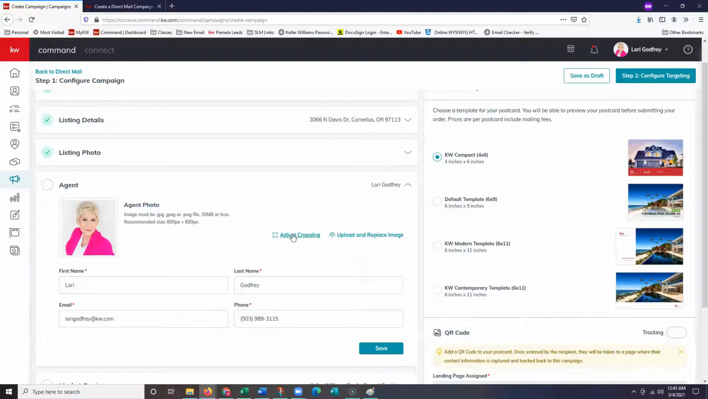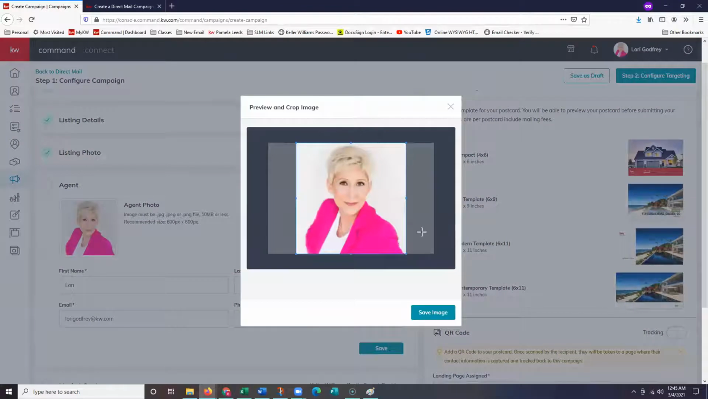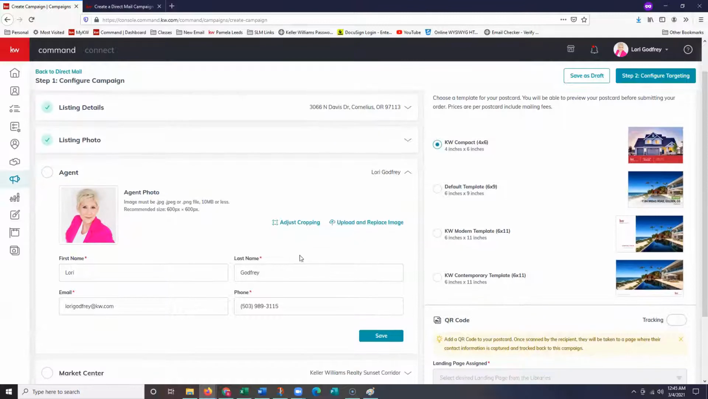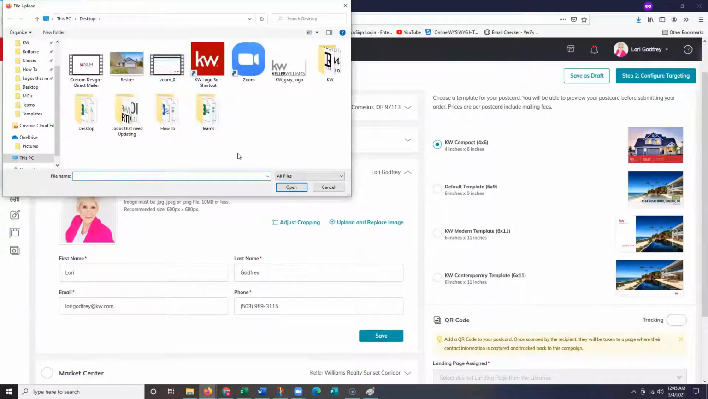And if you guys need to adjust anything, adjust cropping, you do want to make sure that that's populating as a square. You guys can click on adjust cropping and crop that accordingly. Or you can upload a custom image. Maybe you have a new headshot or you have a specific headshot that you're looking to use for this postcard. You can add that in the same way that we just did the other picture, just by clicking on that, and it will allow you to locate your file.